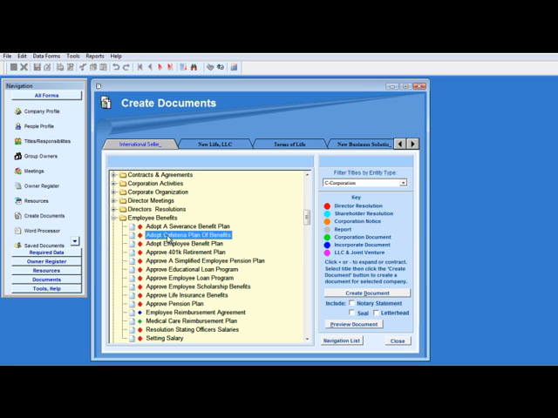When the folder opens, the title Adopt Cafeteria Plan of Benefits is in the list. It's color-coded with a red dot, so you don't need to read through it to determine the type of document. We can see in the key that it's a Director Resolution. A Director Resolution is a document for a decision made by the corporation's Board of Directors authorizing the adoption of a cafeteria benefit plan.